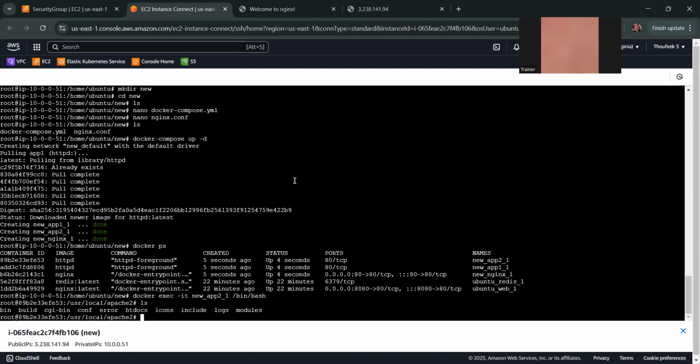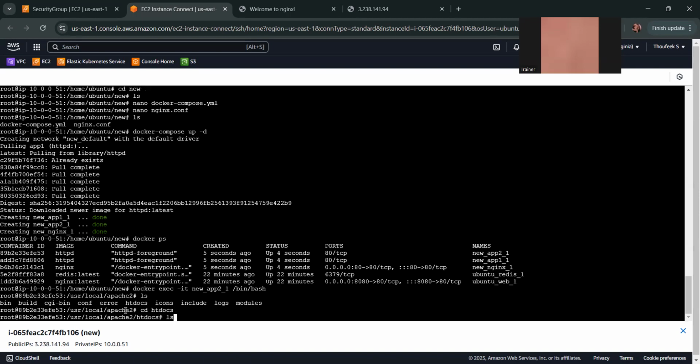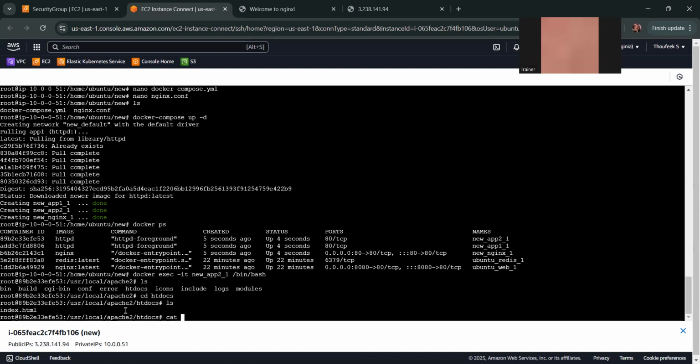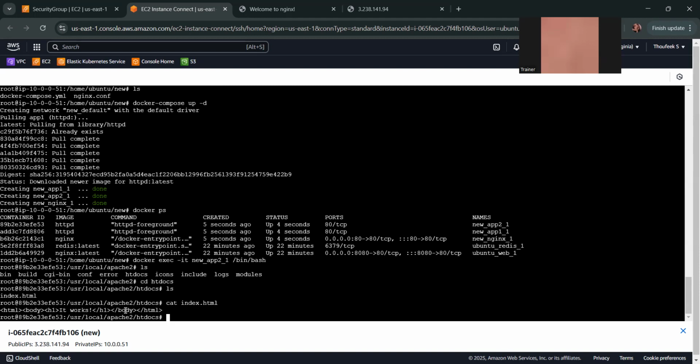So here we can see ls, the directory as well, a minimal directory. Most probably this application's index.html file is in the htdocs folder. So cd htdocs, ls. Yes, see the index.html file is there. You can cat it. I don't know if cat works inside this minimal version, otherwise we need to install it. Yeah, cat is working. See, this is the application content. It works. The same we can see here. And now I am going to edit it with nano index.html file.